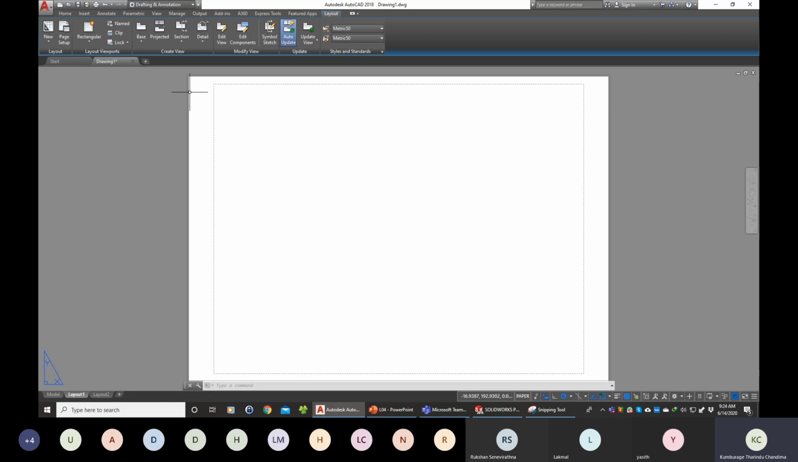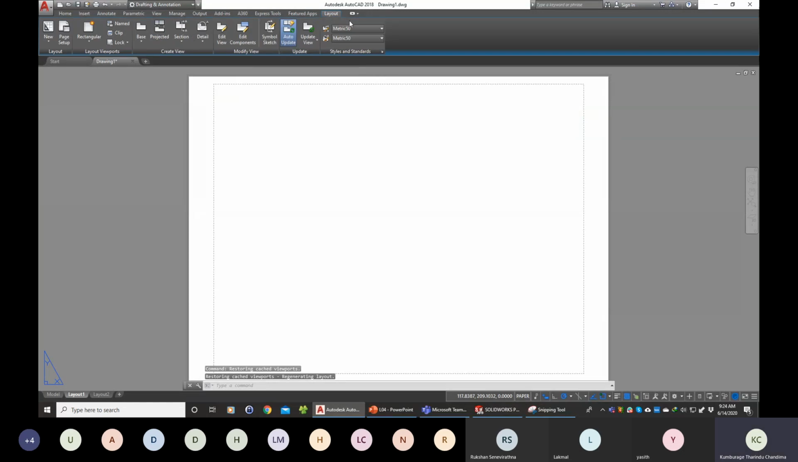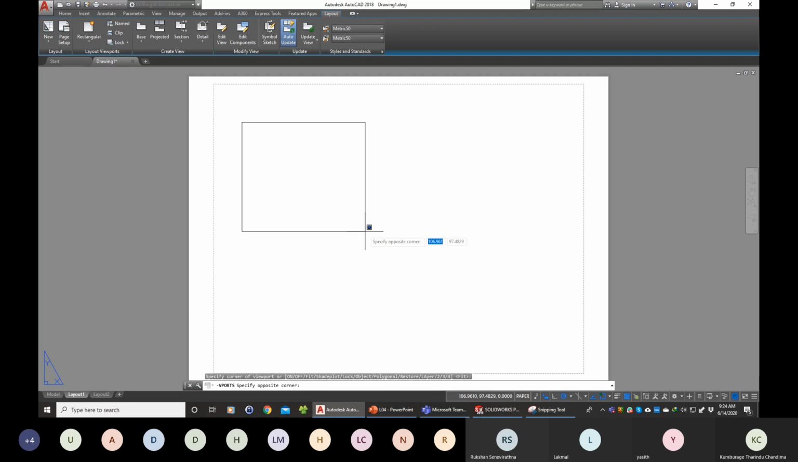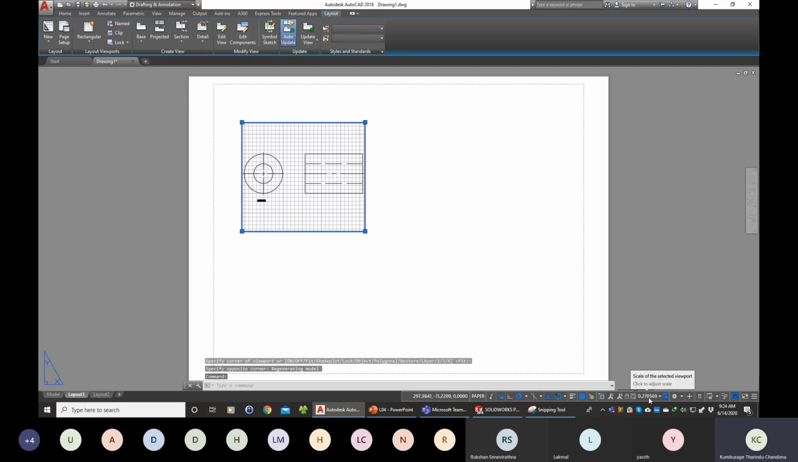What is new is how to create a viewport, which I mentioned last week. So go to layout and click the rectangular button here. Then you click here and click there. Right? So now we have to set this viewport scaling to 1:1. Okay?